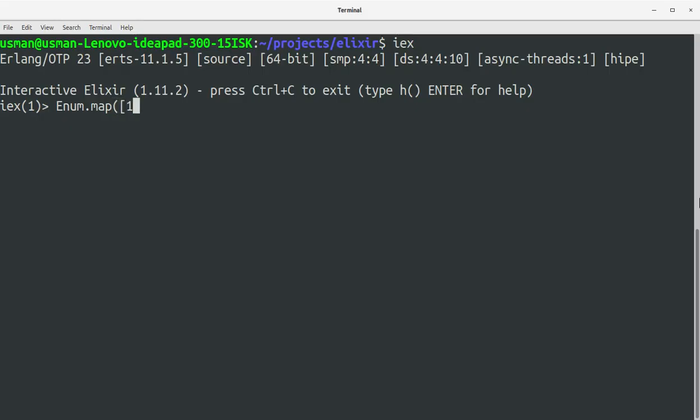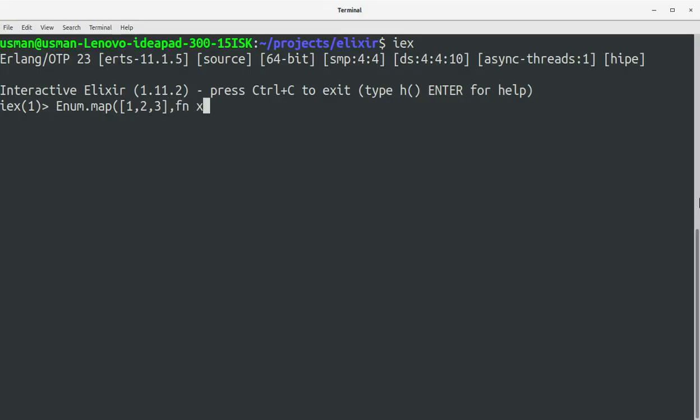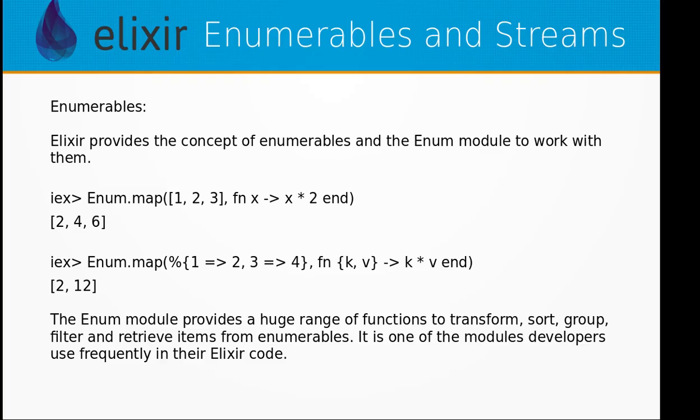We are going to pass the list 1, 2, 3 and a function x. What this function will be doing is multiplying each value in the list by 2, and that's it. So we get 2, 4, 6.